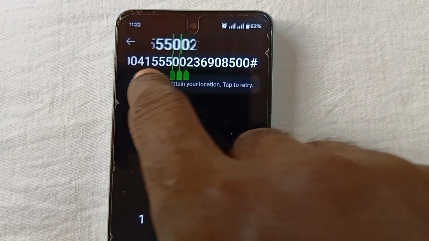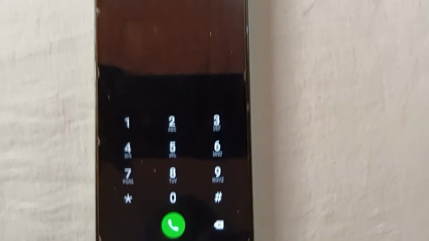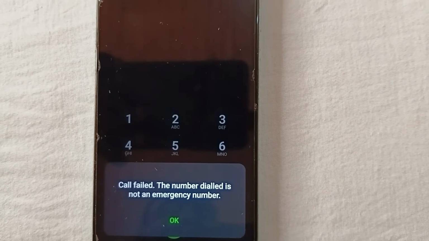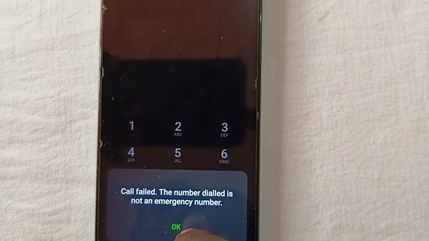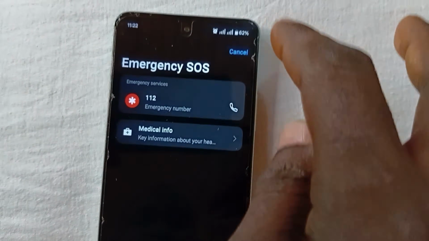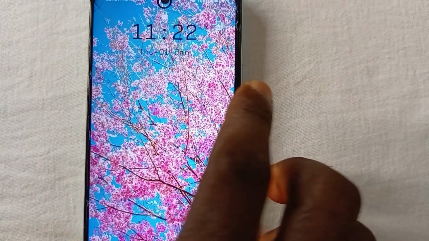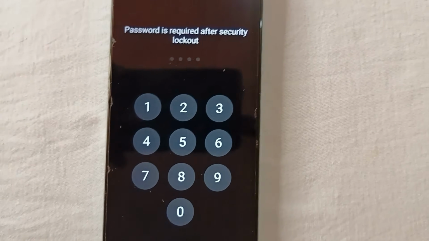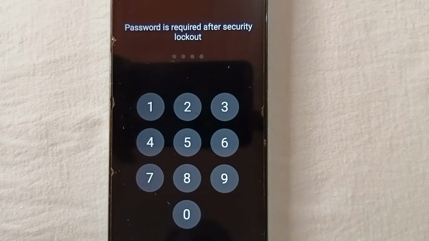When you are sure you've confirmed the number you typed, go ahead and tap on the dial button. It will tell you call failed, the number dialed is not an emergency number. Tap on OK and exit this environment. Also, in order for your phone not to lock you out for inputting a wrong PIN or password, it's best that you turn off the screen for at least 5 seconds, then turn it back on.